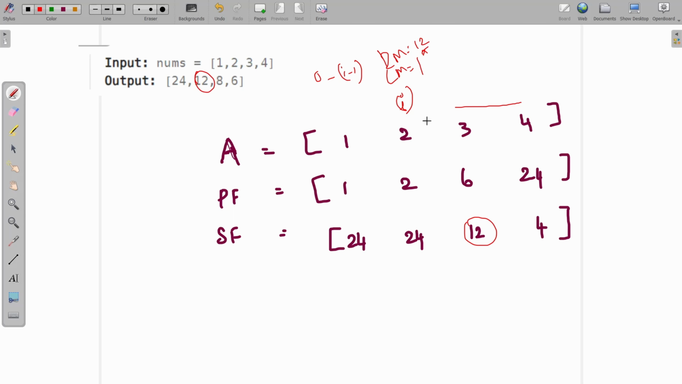Okay, now let's consider this index. Now I am at this index. What is my left multiplication? My left multiplication is nothing but prefix of the I minus 1th index, that is 2. What is my right multiplication? That is my suffix of the I plus 1th index. What is the I plus 1th index? That is 4. So 2 into 4 is 8. That is what we want here. I hope you have understood the approach.